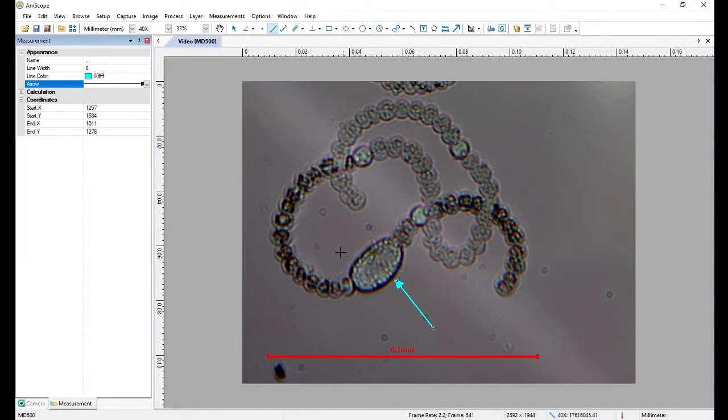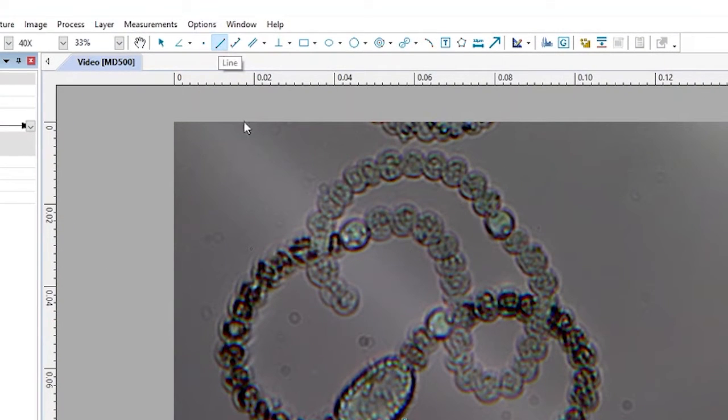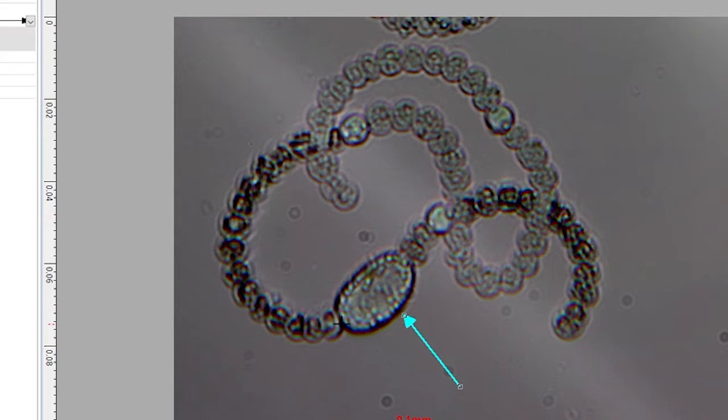To measure various parts of the image, select the Line tool from the icon menu, click once at the beginning of what you want to measure, and click a second time to complete the measurement. You can do this multiple times to measure different parts of the image simultaneously. Labels can be moved to make them easier to see.